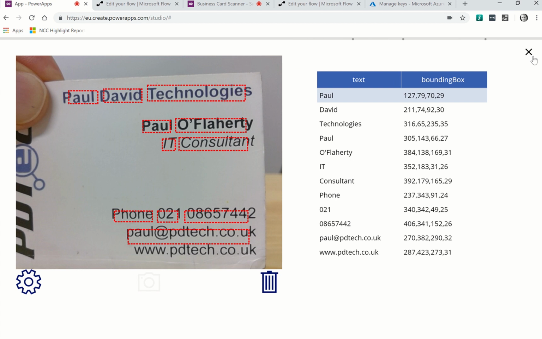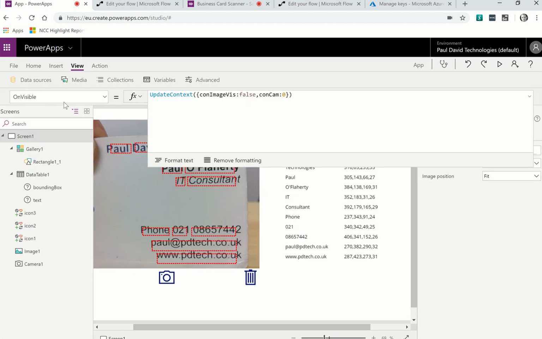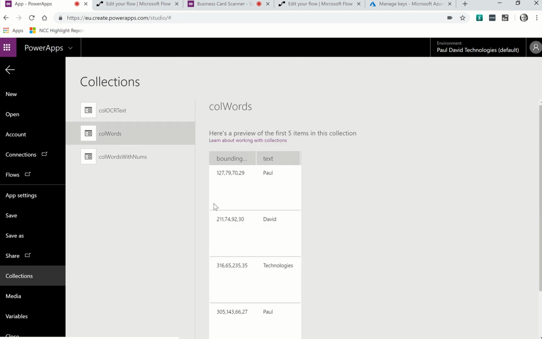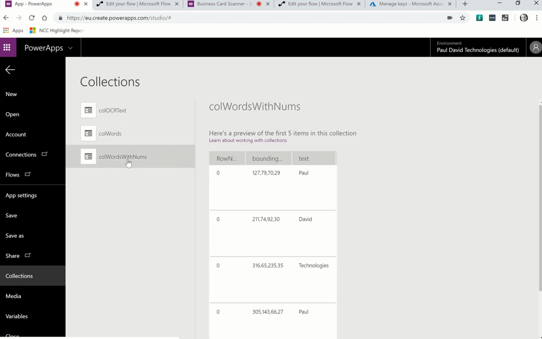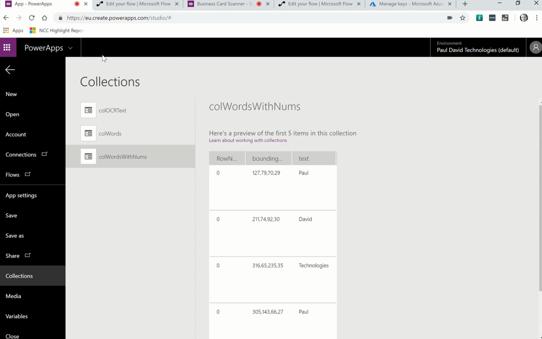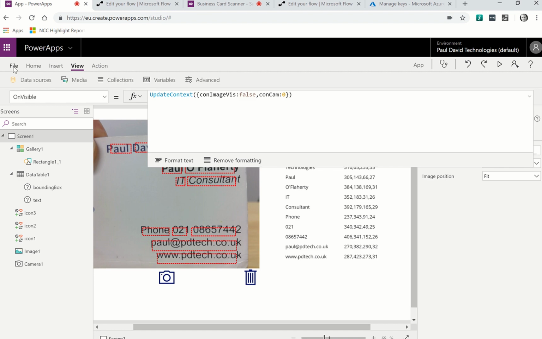Oh, going a little bit slow this time. There we go. So now what we should have inside our collections is our col words as before, and we should have our col words with nums where we've got a row number on them. Now my row numbers are all 0, so what have I done wrong? Let's have a little look.